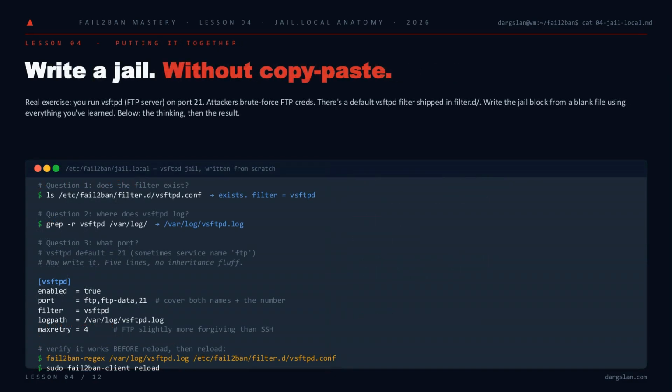Now the payoff. You're running vsftpd, attackers are hammering it, and instead of grabbing someone's gist, you ask 3 questions. Does the filter exist? Where does the service log? And what port does it listen on? 1 ls, 1 grep, 1 fact you already know, and the jail writes itself. 5 lines, each one chosen. Then you validate with fail2ban-regex before reloading, because confidence comes from testing, not hoping.